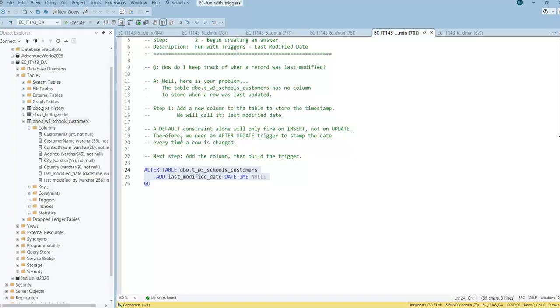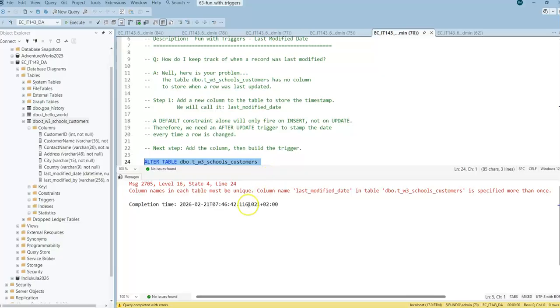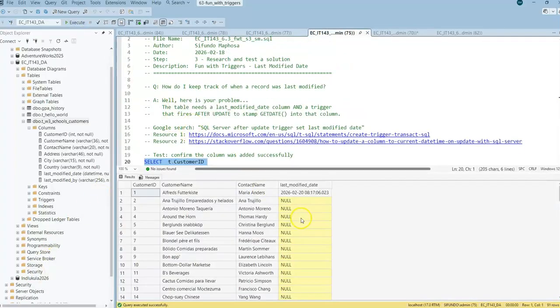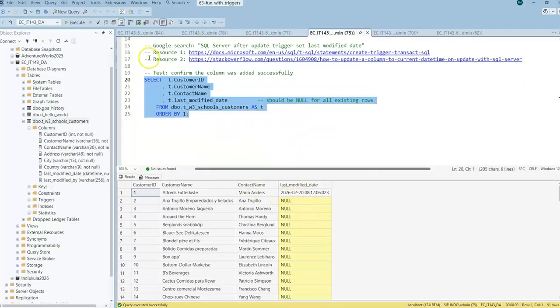I also run the alter here to add the last modified date column. Then I execute it. Okay, it's already been created. Let me redo that. So I modified the script to drop the previous execution. So I run the select query, and there are no values, so the update is there for the last column.